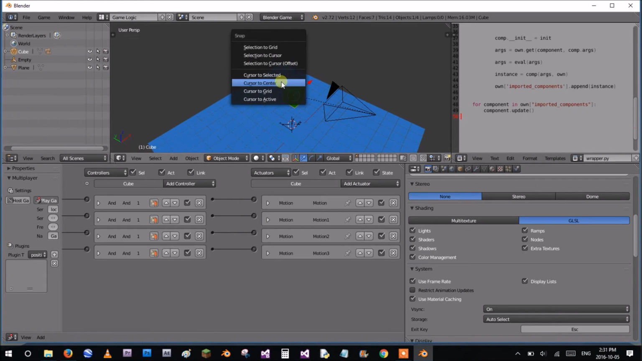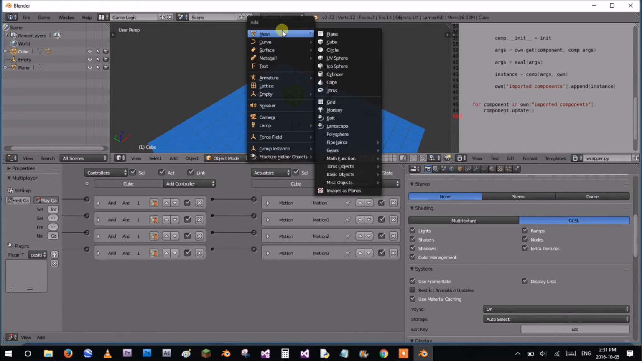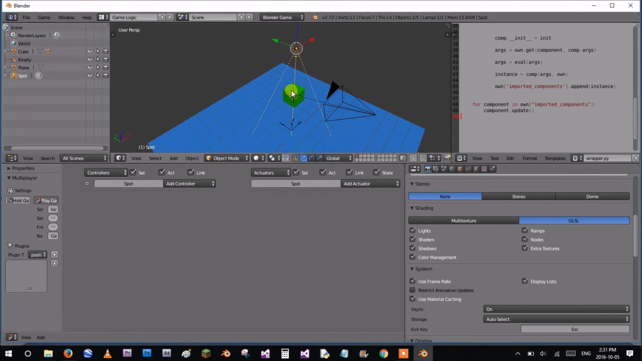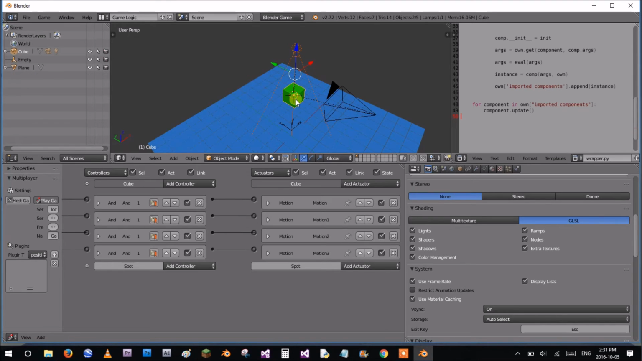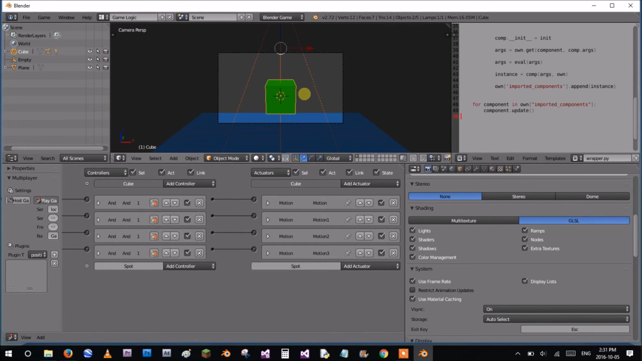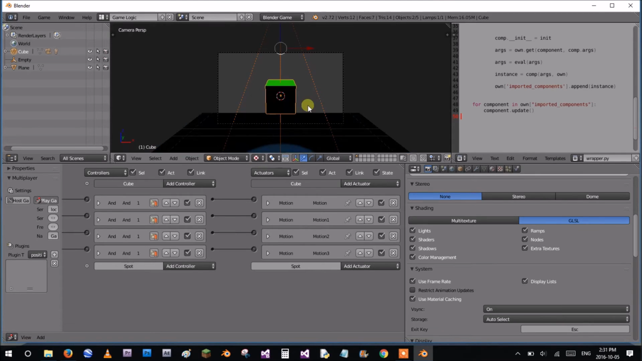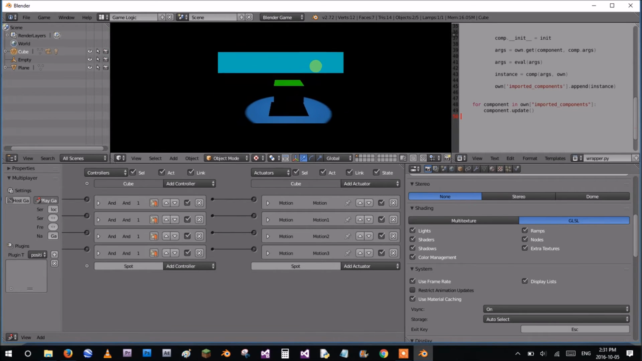And Shift S, cursor to selected, Shift A, and I'm just going to add a lamp spot. Shift select this, Control P, parent to object. GLSL just makes it look so much better. Oh, gotta switch it to this mode. This should make it look a bit cool. There we go. Okay, so we have just something very simple going on right here.